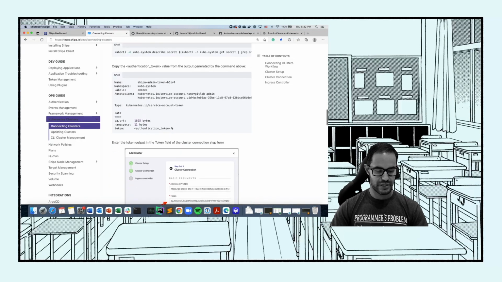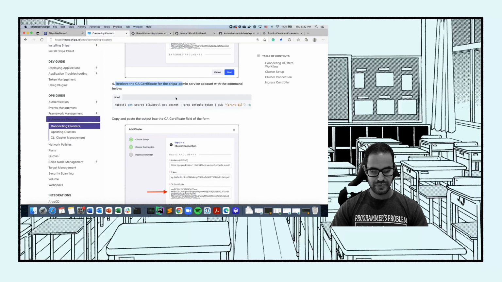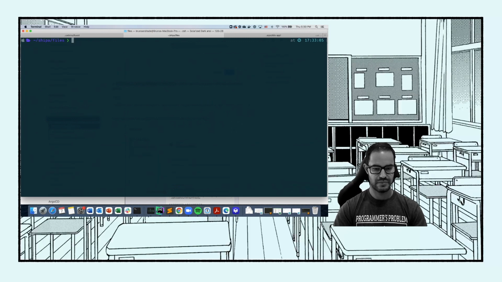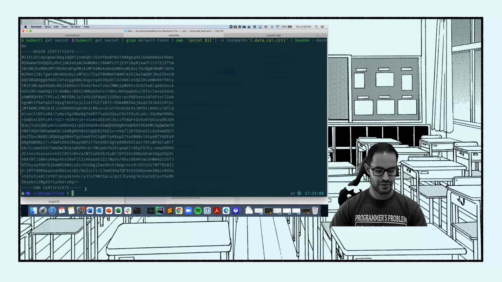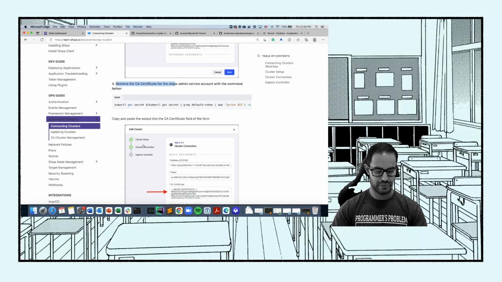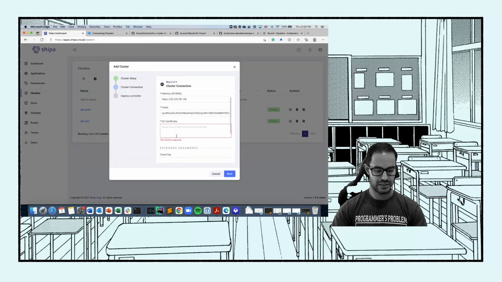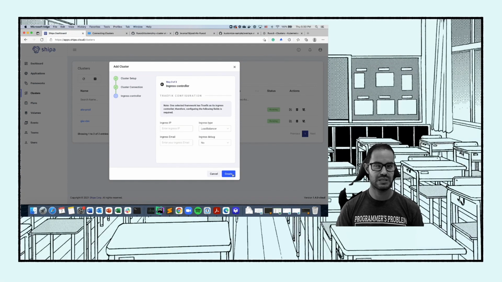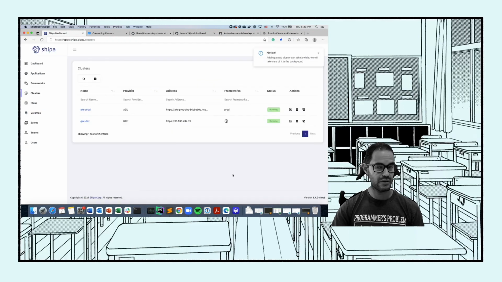And the last part is getting the certificate, which is on part number 4. If I copy it here, I get my certificate. If I go back to Shippa, I can paste it here. The last step is ingress controller. I'm not customizing anything. I want to keep it simple. So I just hit create.